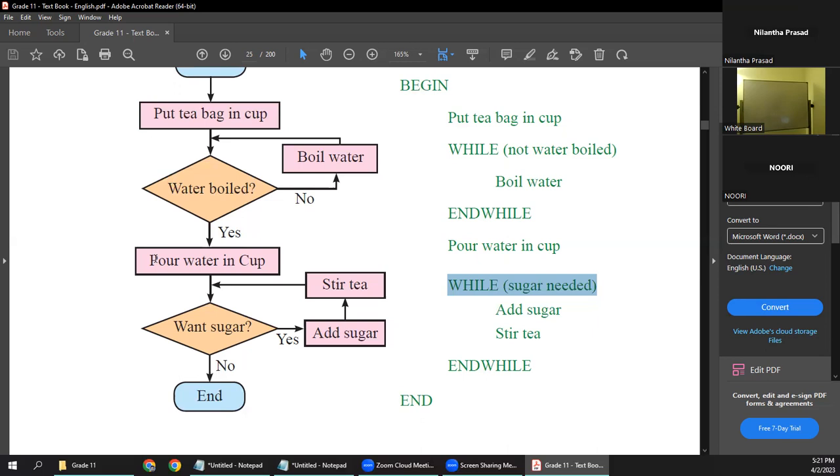So you can see now. Again, there are two repetition structures here. One is this. The other one is this. So you check whether you want sugar. Then, if you want sugar, you add sugar. Stir. මේක මෙහෙම කරන්න ඕනේ.